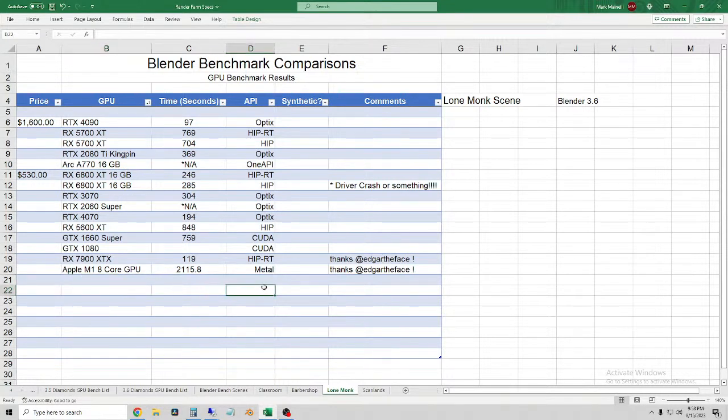But yeah. So anyway, Lone Monk scene. We can talk about our other information. Some really interesting stuff on this one. So the 7900 XTX running HIP RT took about 120 seconds, whereas the RTX 4090, which normally is quite a bit faster, was right under 100 seconds.